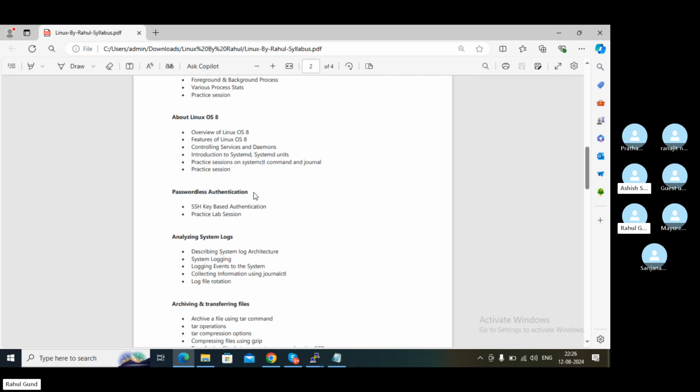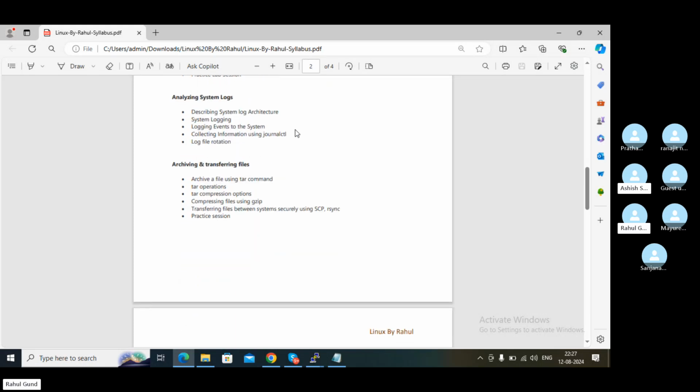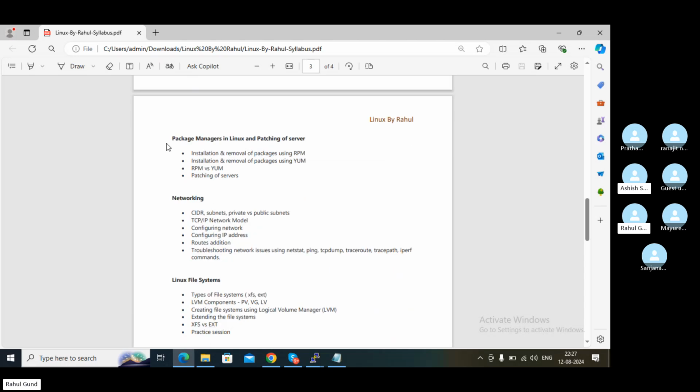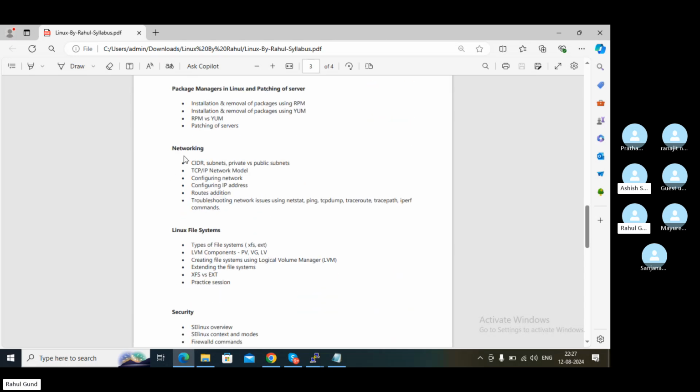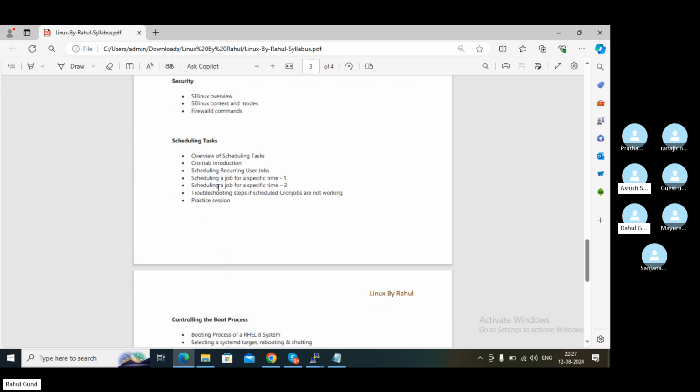I will be creating one more server for you. Then from one server to another server, you are going to SSH without a password. So that is passwordless authentication. Then how to analyze logs, how to archive, how to transfer files. Suppose you have one 10 GB file, you want to transfer from one server to another. So SCP, how it is used. Then why rsync is there? Many people are not aware of rsync. SCP is there, rsync is there. Then what is the difference between SCP and rsync? Then package manager, RPM, networking, how to assign an IP address. So still, many things are there.